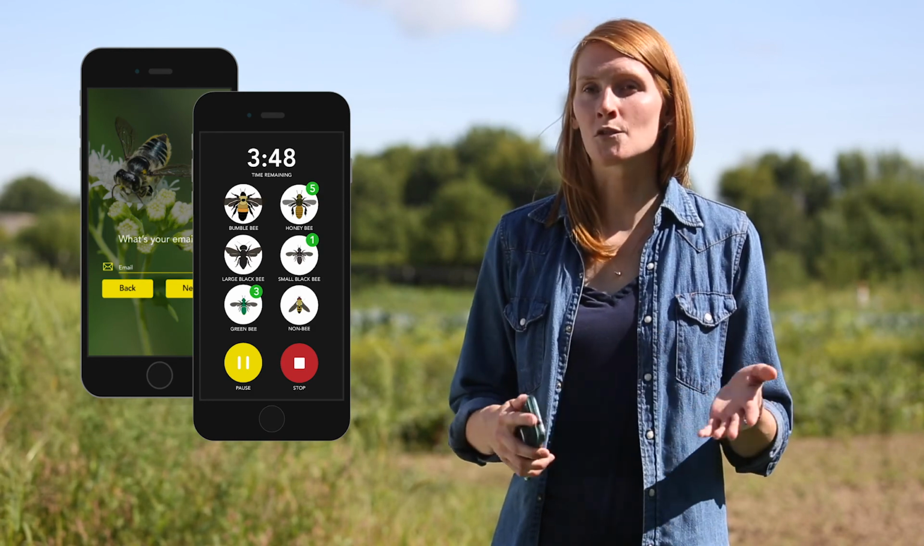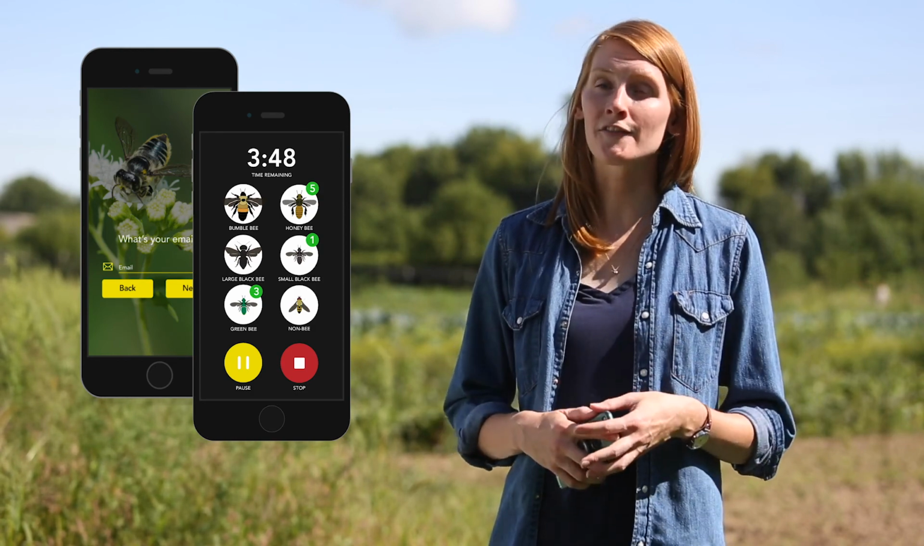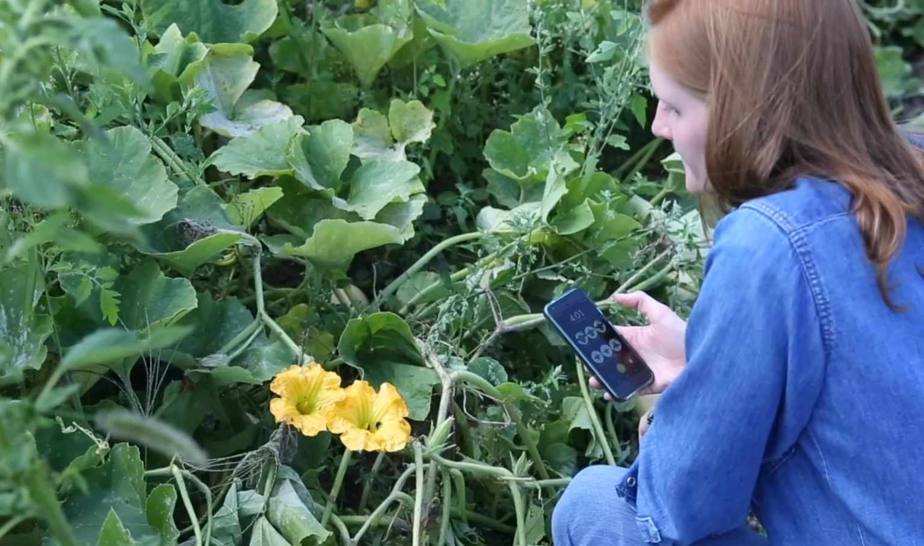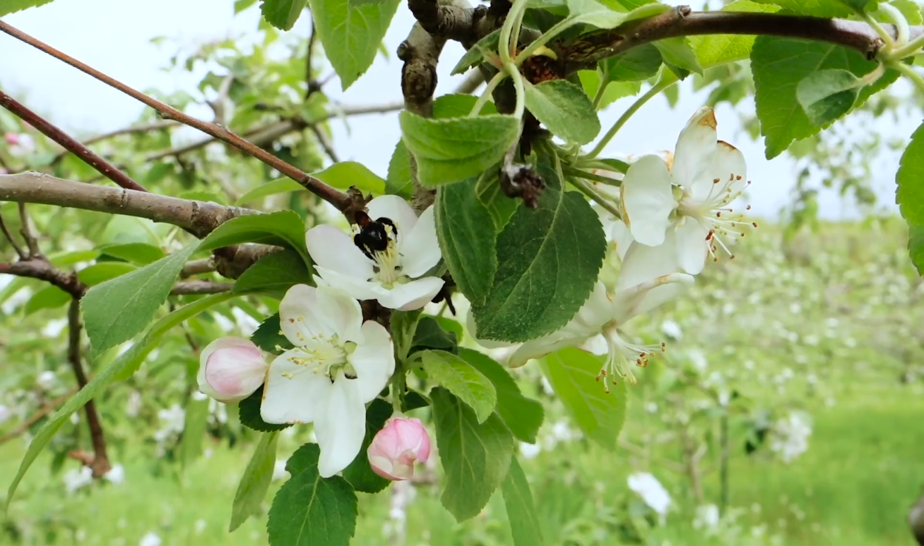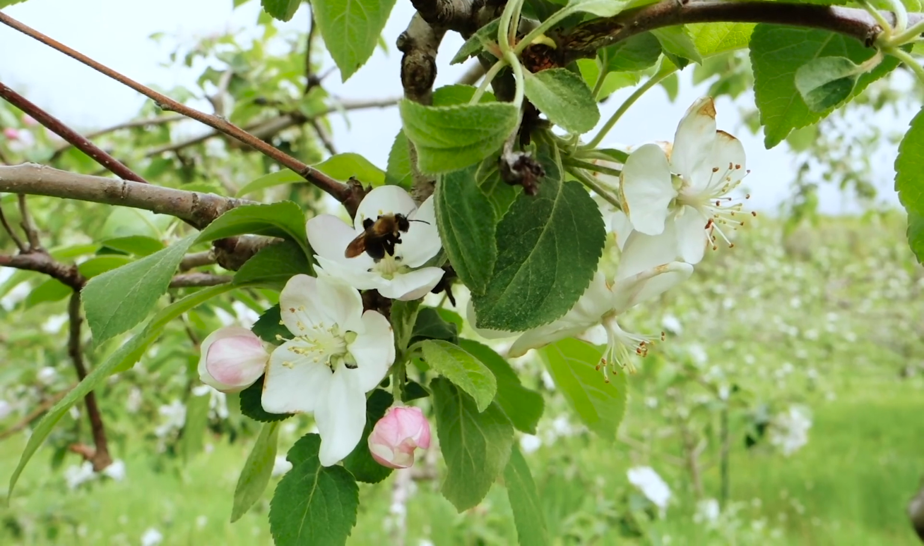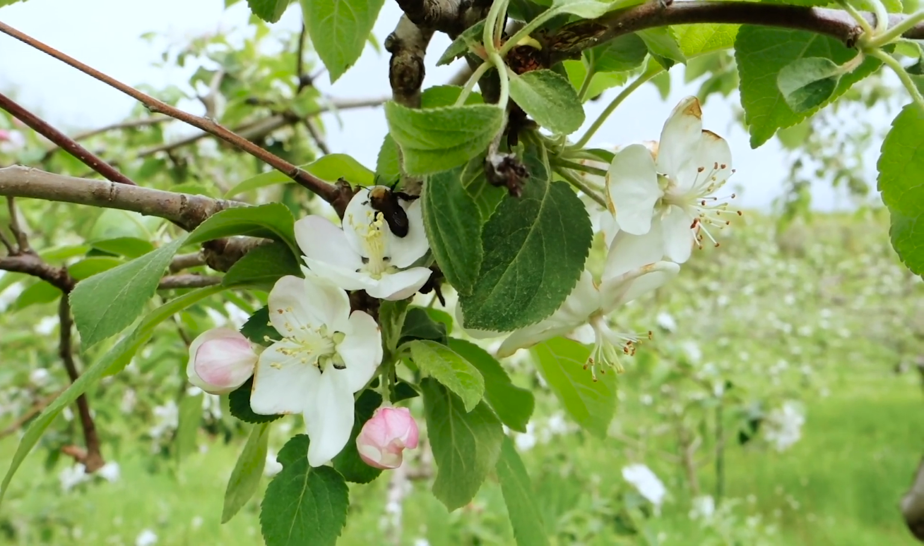Our new Citizen Science phone app is designed to help growers quantify the wild bee community on their farms using simple 5-minute bee observation surveys. With these data, we can better understand the abundance of wild bees and provide better pollination management recommendations to growers.